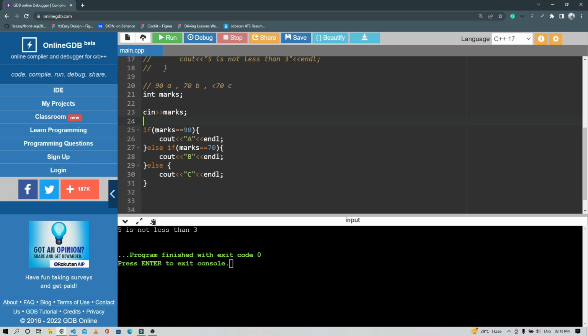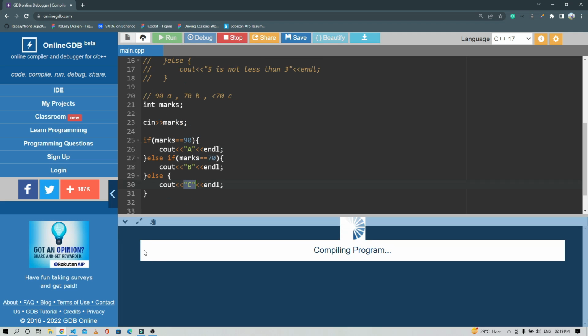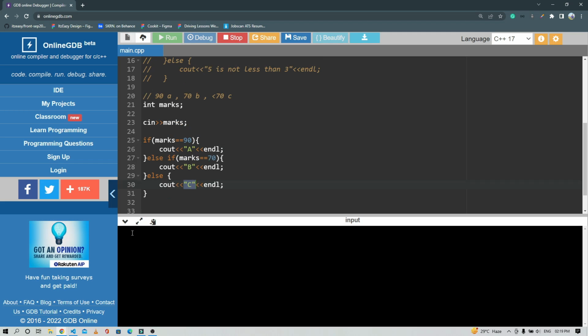Here if the marks is equal to 90, then it will print the output as A. If the marks is 70, then it will print B. If the marks is other than any of these numbers, like 90 and 70, then it will print the output as C. When we run the program, it will ask us to enter a number. When we enter the number as 90 and print it, it will show A grade. Like this, we can use the if statements, else statements, and if-else-if statements in C++.